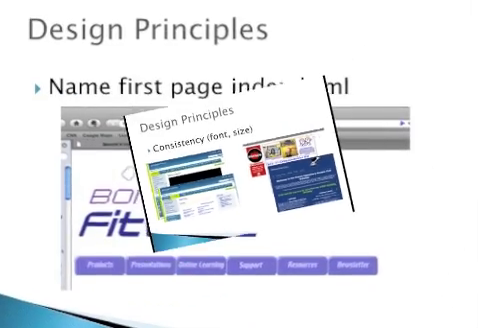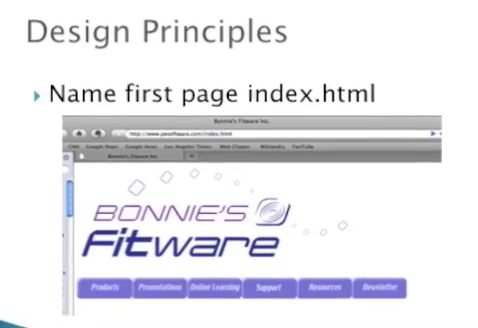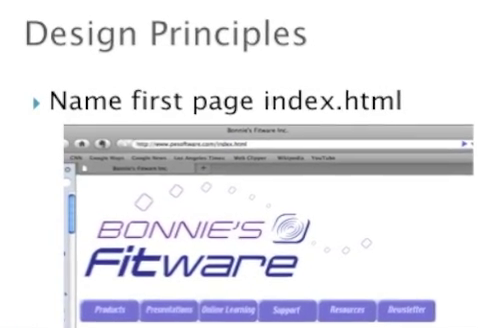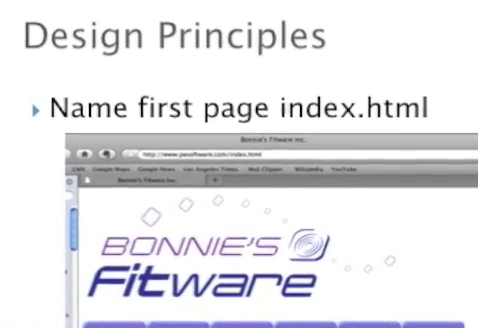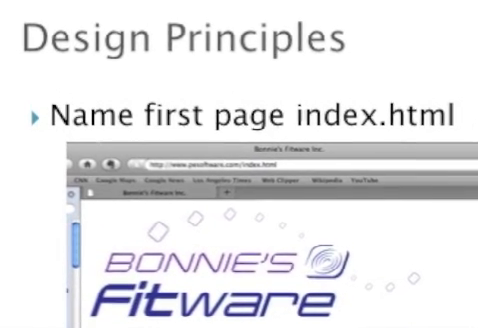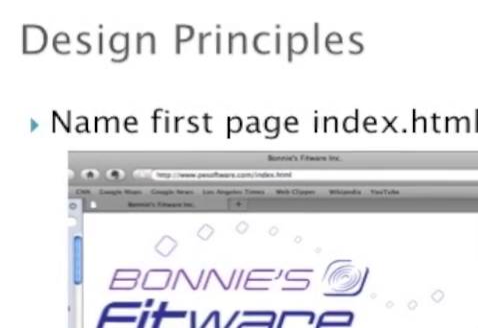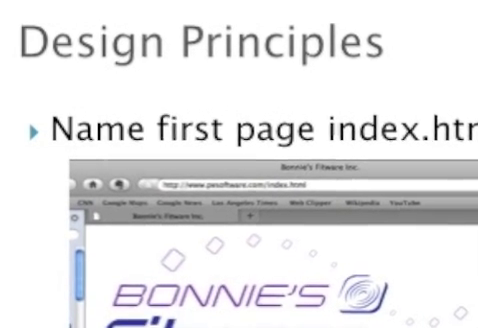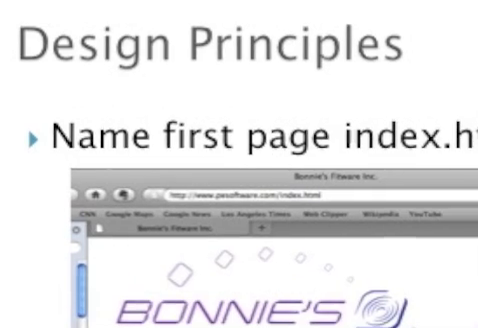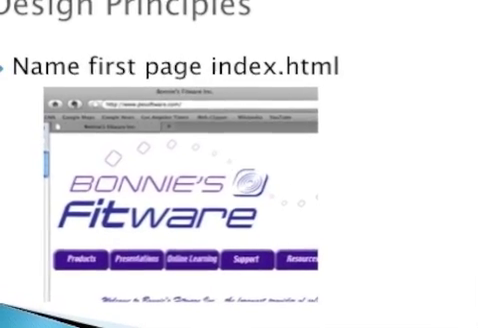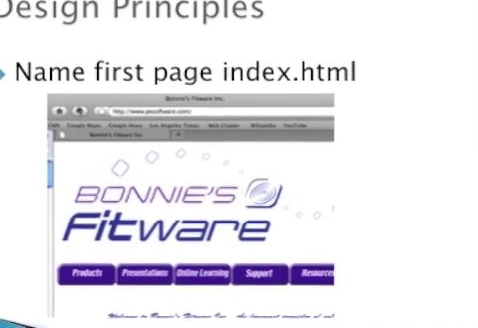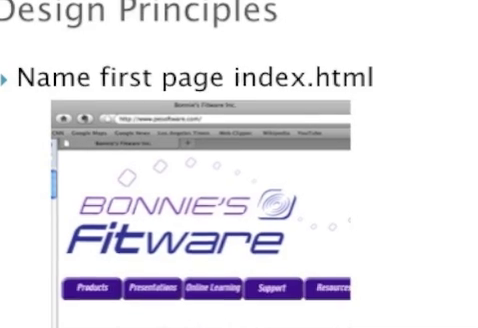The next rule is to name the first page that people will see as index.html. The first website you see here is mine, and I've loaded the index page.html. Now, here in the second screen, you'll notice that I have omitted the index.html, and yet the browser takes me to the same page.